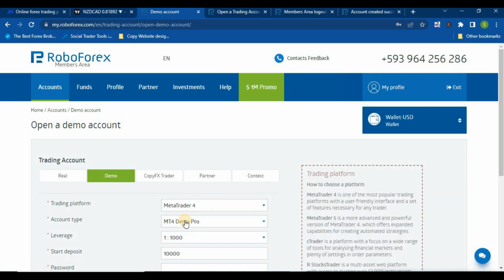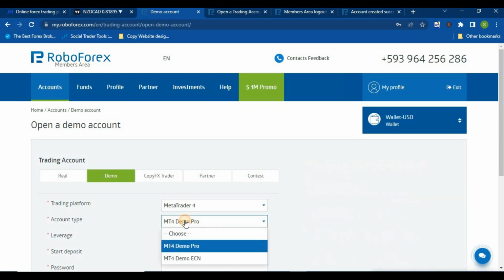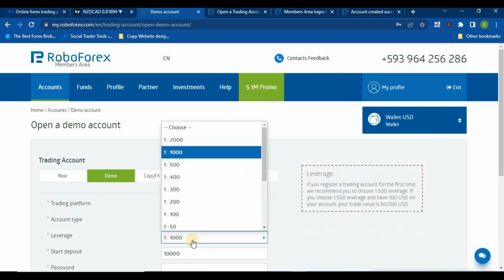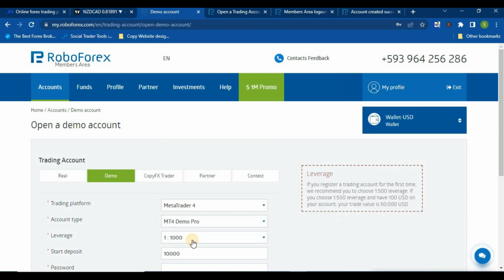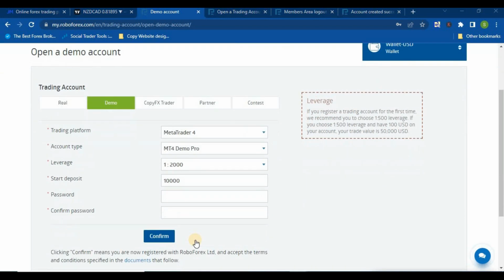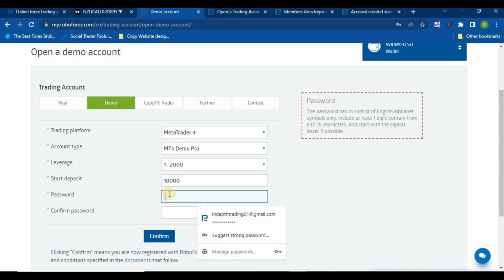So you can just choose MT4 or Metatrader 4 since it's the popular one. On the account type, choose the Demo Pro. On the leverage, you can select the one you prefer. You can just select the highest since it will allow you to open bigger lot sizes. Then also write your starting capital. You can just leave it at 10,000. And lastly, create your password and then confirm it.